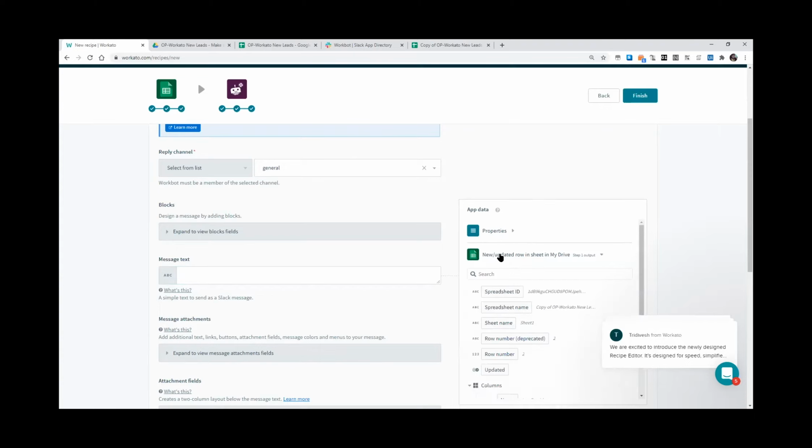So if we expand on the new and updated row in Sheet in My Drive, we can see the different things here, which we call data pills. These data pills represent a set of data, which we're getting from, in this case, Google Sheets. So we can grab the sheet name, and in some cases, we can also grab the row numbers, and do things like an if-else. So we want to act on every fifth row, for example, if there's some reason to do that. And if we wanted to do loops, you might want to control these via the row number.